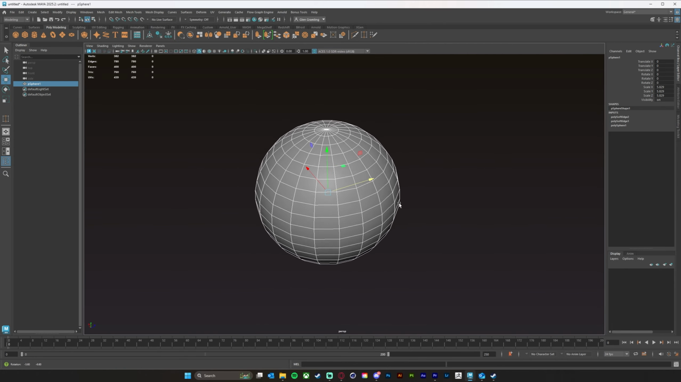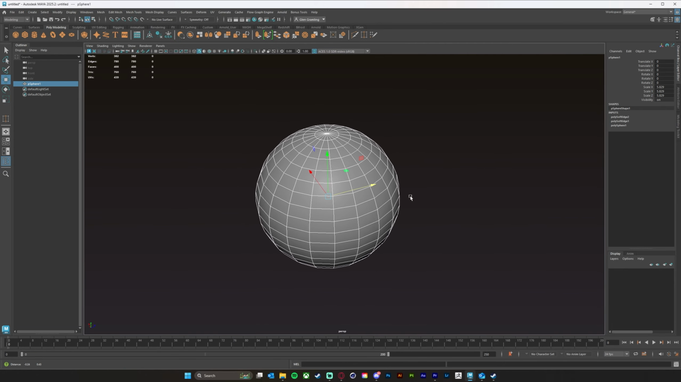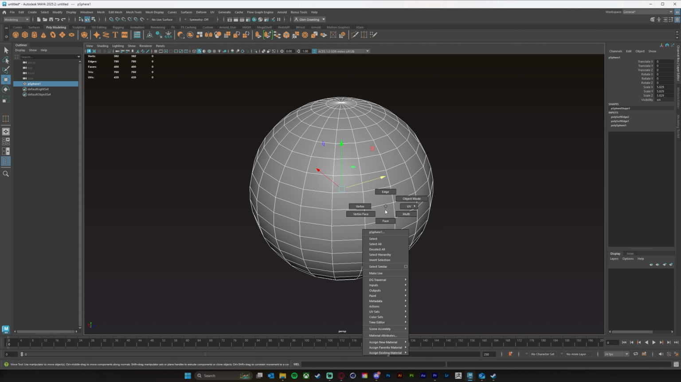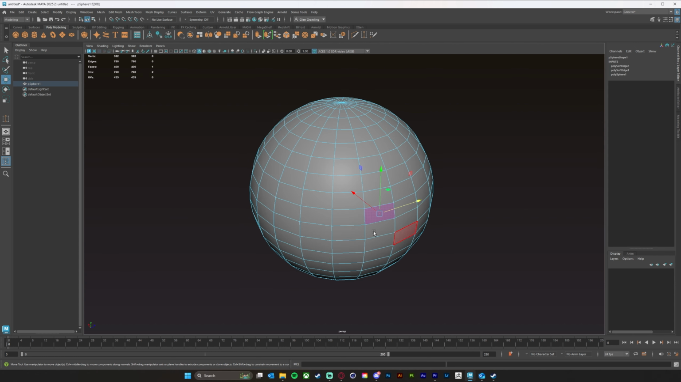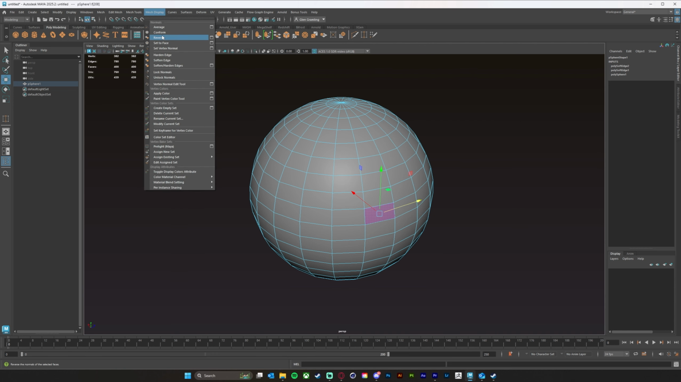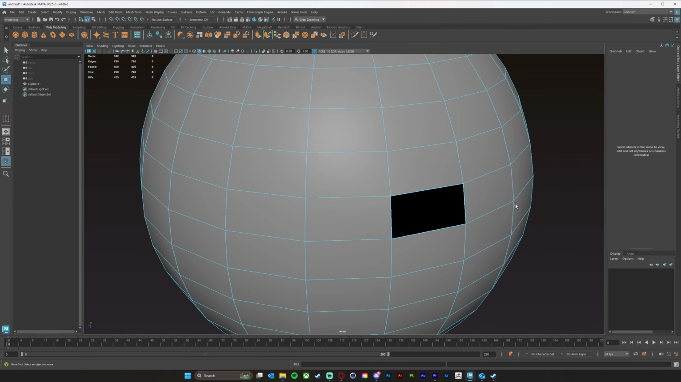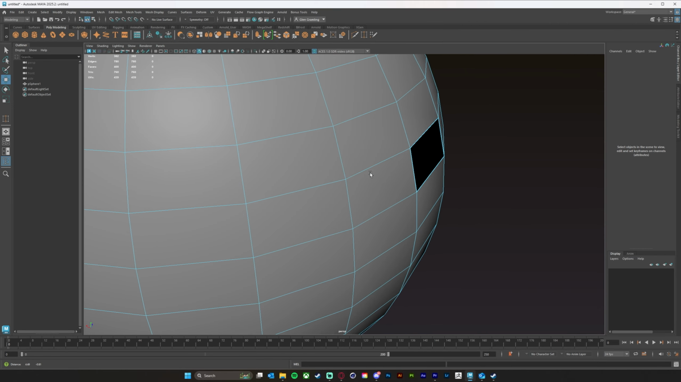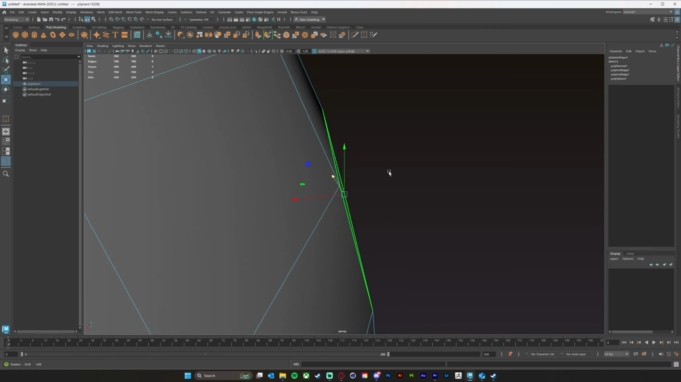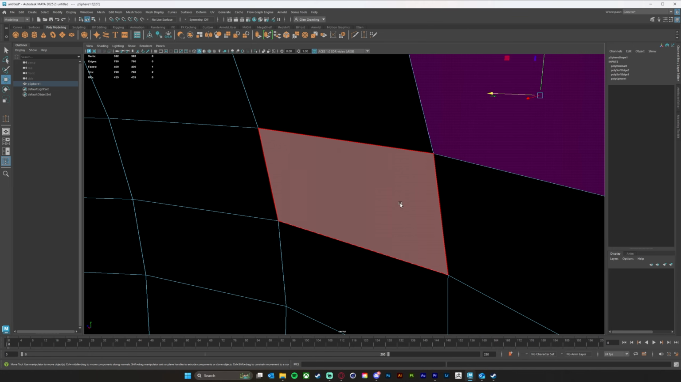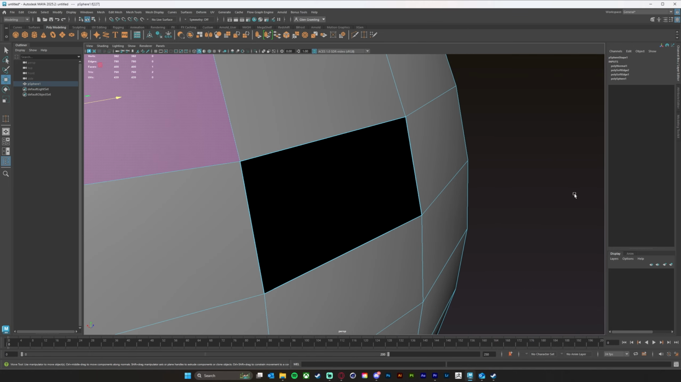Now we can edit our model, our normals on an individual level. So if I wanted to just reverse the normal of one face, I can just select one face and go to Mesh Display Reverse. And you can see that even though that looks black, if I were to look at this from the inside, we can see that we get our shaded view on that.